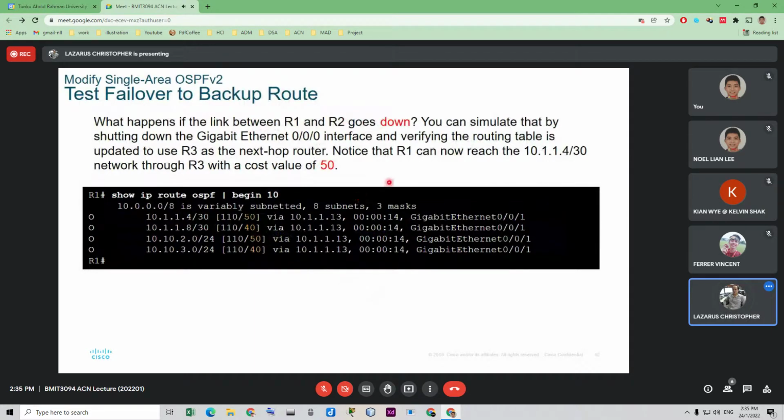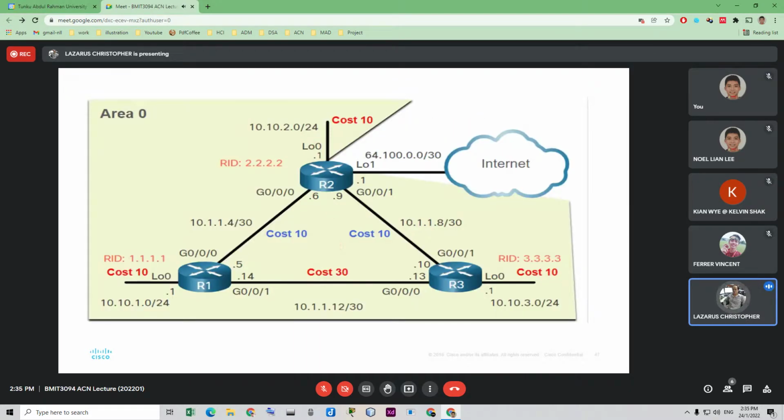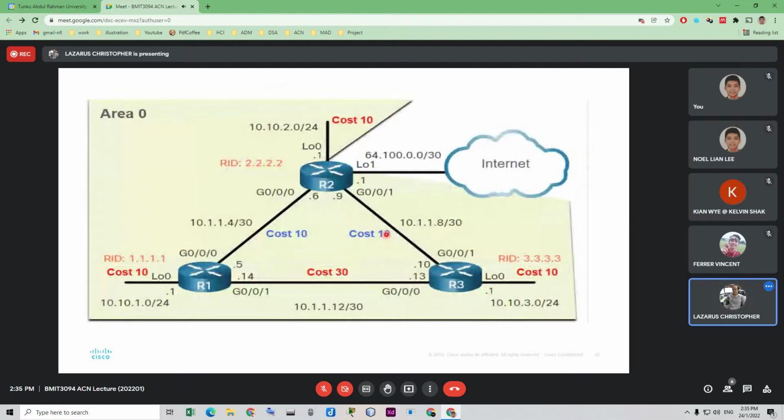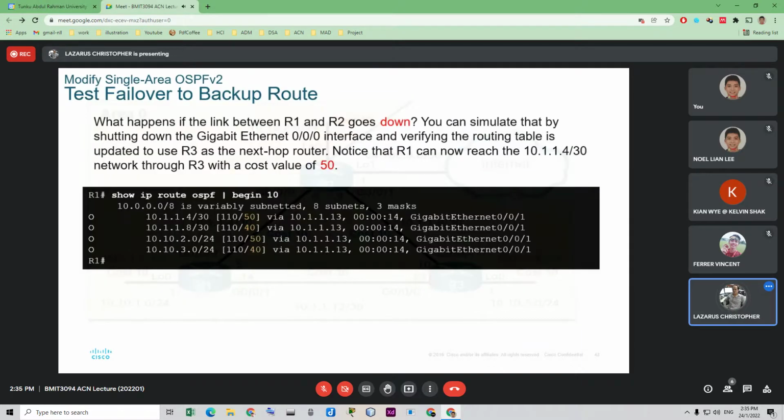So notice the R1, if you type show IP route OSPF | begin 10, right? Begin 10 means anything with 10 in front, right? So you can see that the path to 10.10.20 here is via the 50. So calculate 30, 40, 50, right? It is using R3 as the next hop rather than R2 because you shut down here, right?